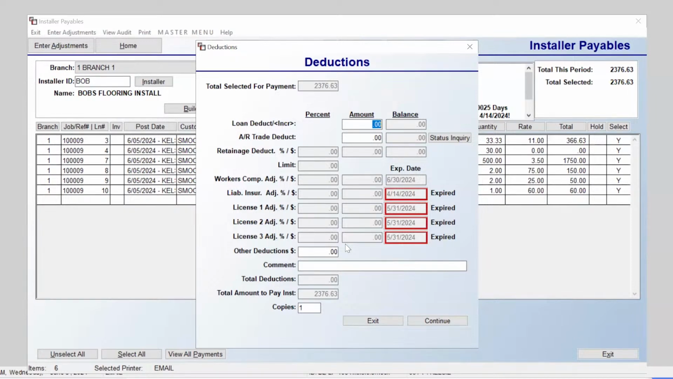Let's say that maybe there is another deduction I want to take out of this installer's pay. Maybe I was unhappy with some work, or maybe this installer is coming back and buying something from me. I could go ahead and put 25 in here. And maybe I want to say I'm deducting $25 because he's buying a t-shirt from me. I can go ahead and do that, and you'll see the deduction is going to calculate, and it will reflect in the total down here.